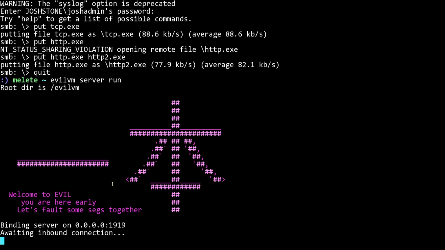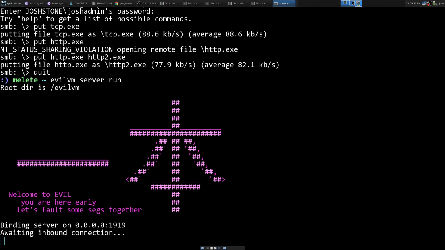Once this is running, we're bound to 1919. You could either change where it listens if you wanted to change the port, or you could just use SOCAT or some other thing to sit in front of it as a relay. So let's log into that box.